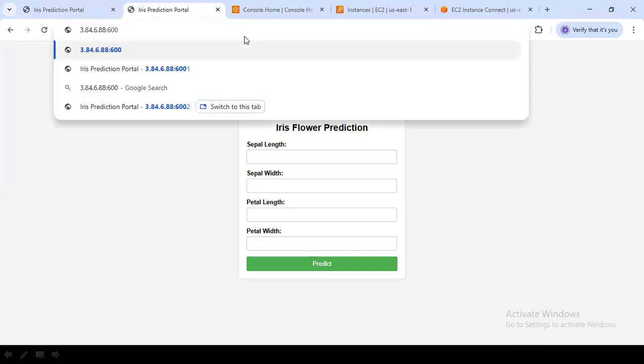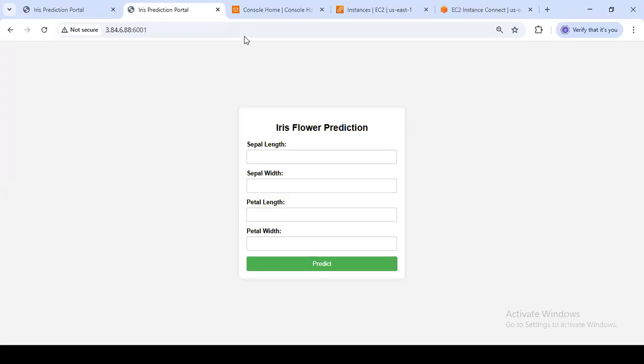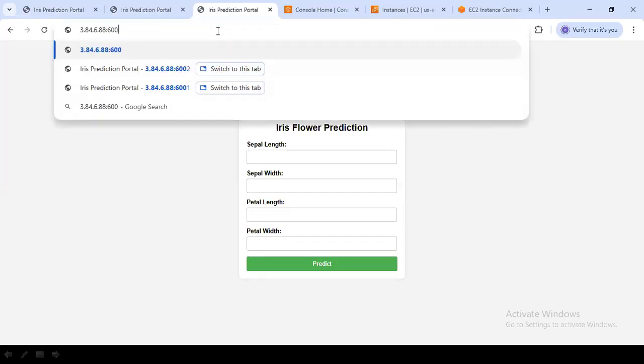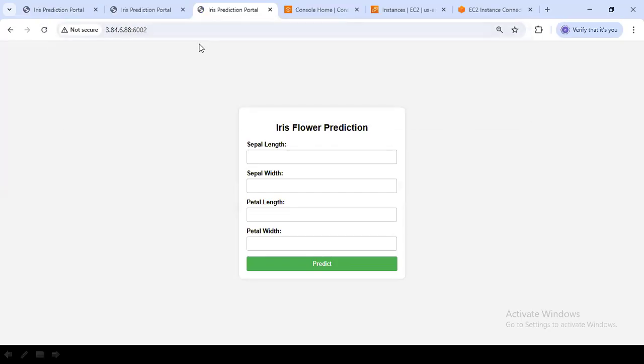The same thing we are going to do now. 6000, 6001, and then 6002. Three different containers are running, but for the same API. For the single API, three containers are running here.